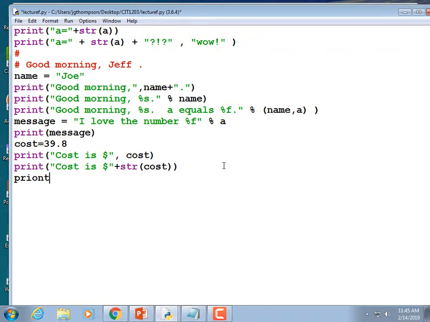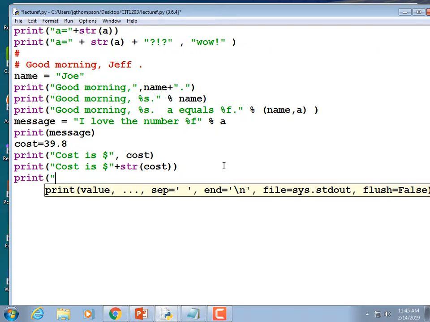So print, parentheses, quote, cost is dollar sign. And now for our placeholder, %.2f, it's going to round it to 2 decimal places. End quote. And since we're using placeholders, which are marked by the percent signs, we have to use a percent sign to mark that the next variable is a placeholder.